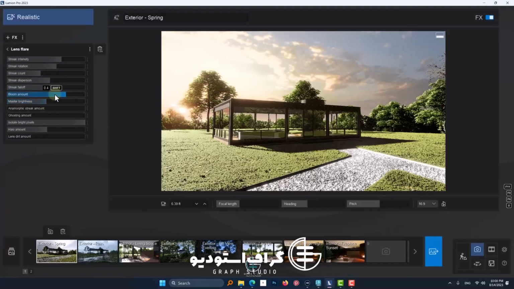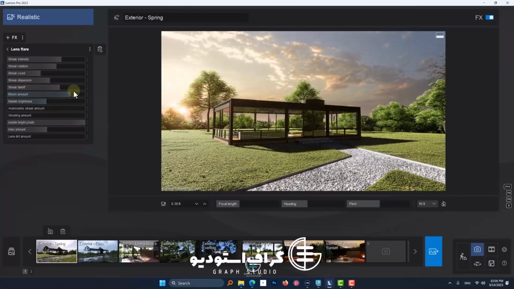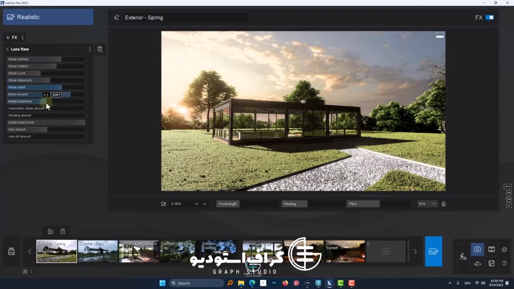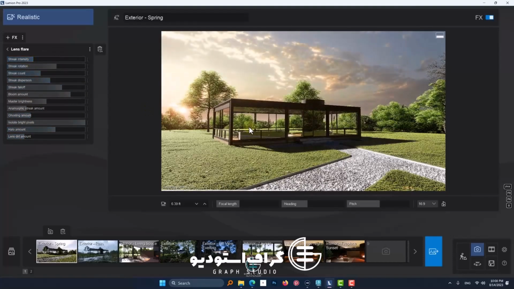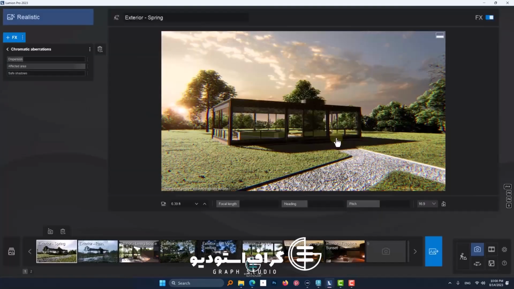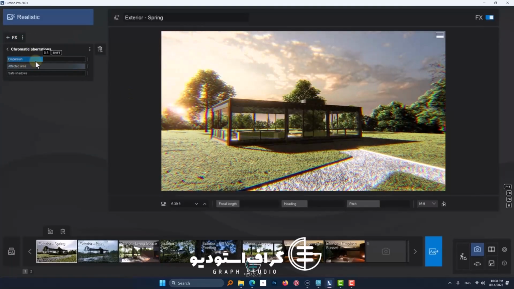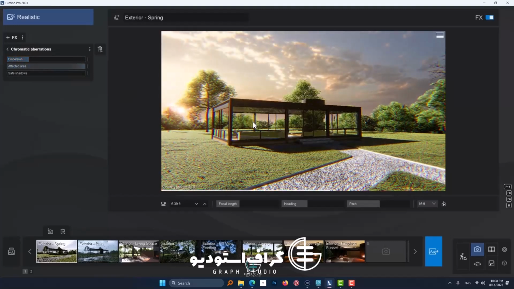Chromatic. The chromatic effect, and most photographers know what it is. See, it gives a feel like this to the work, but not with high intensity. You can use it with very little intensity in some renders. It is seen attractively. In all of them, see, it gives a look like this to the work. Then the fish eye, the eye of the fish.